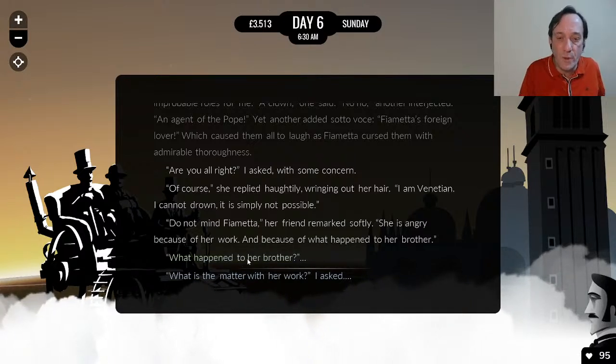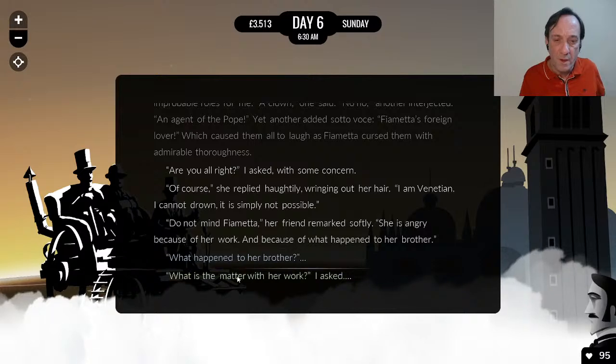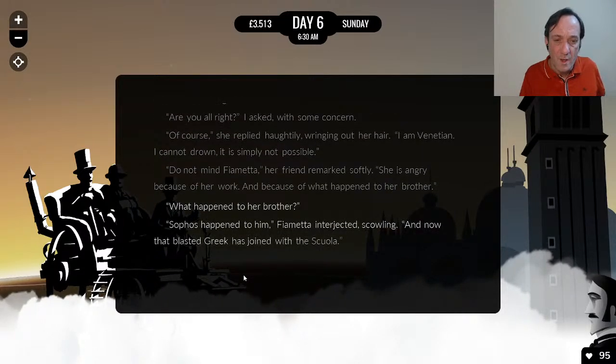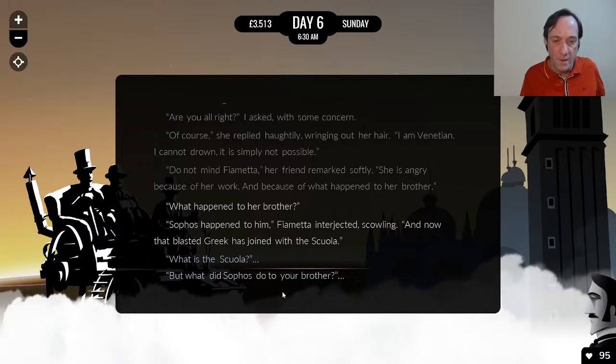Okay, what happened to her brother? What's the matter with her job? She's angry because of her job. She's angry because of what happened to her brother. Let's just get personal. What happened to her brother? Sophos happened to him, Fiammetta interjected, scowling. And now that blasted Greek has joined with the scuola.